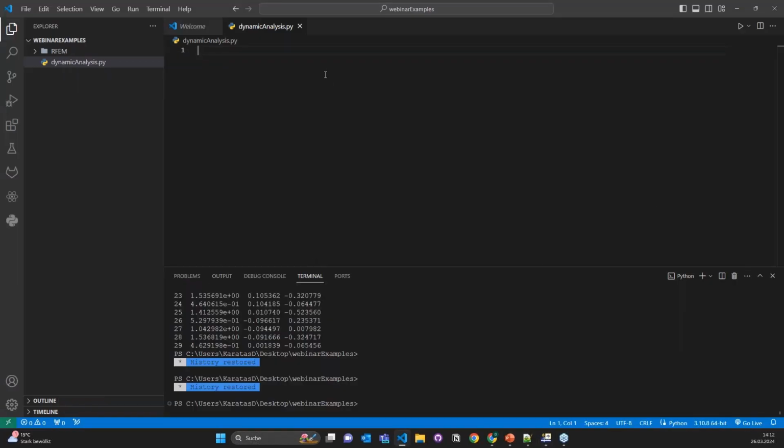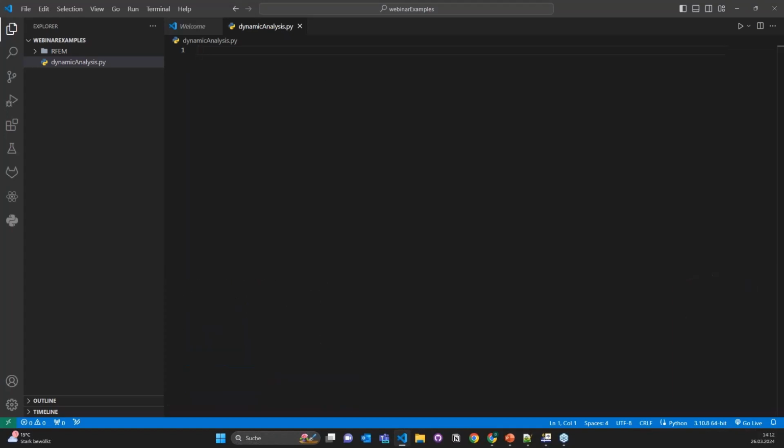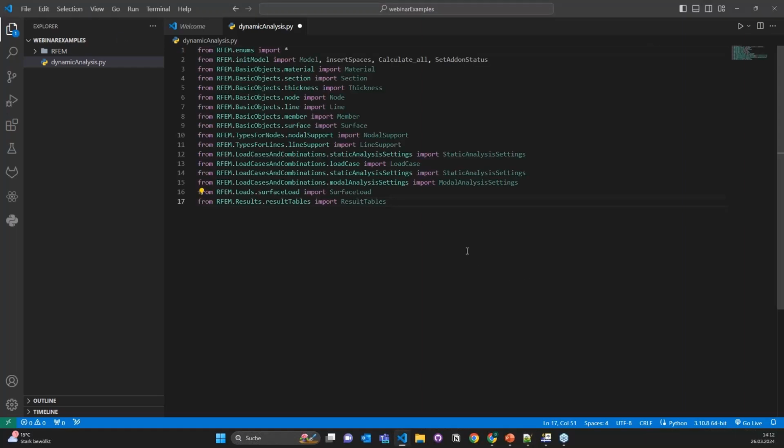So first thing I need to do is to import my necessary libraries. I'm not going to write them from the scratch, so I'm just going to copy and paste them. I prepared it beforehand. So as you can see, first I'm importing the enumeration items, all of them. Then I'm importing the model class, calculate all, set add-on statuses, and so on. And all the basic objects I need, material, section, thickness, node, line, etc. And also some static analysis settings. I think I wrote it twice, so I don't need that.